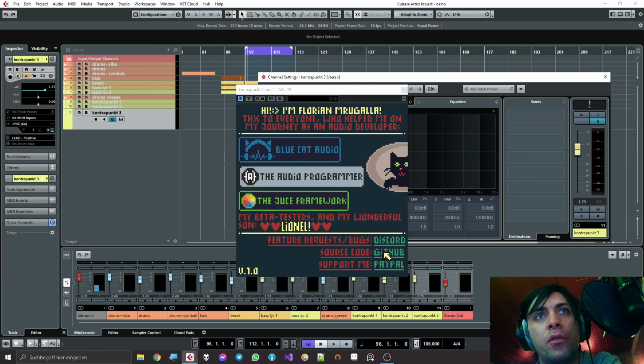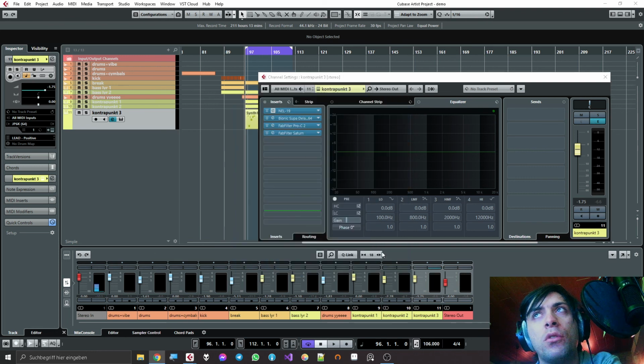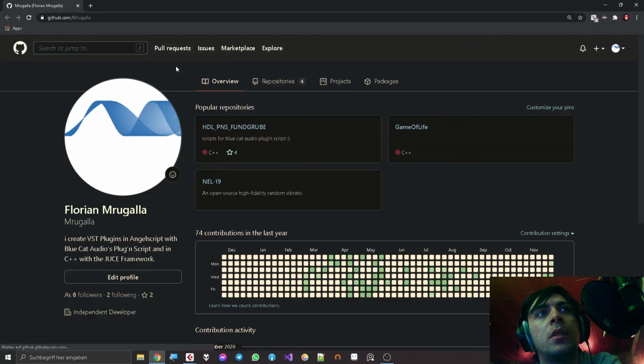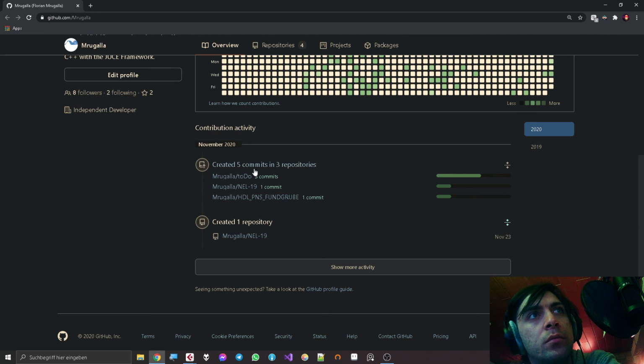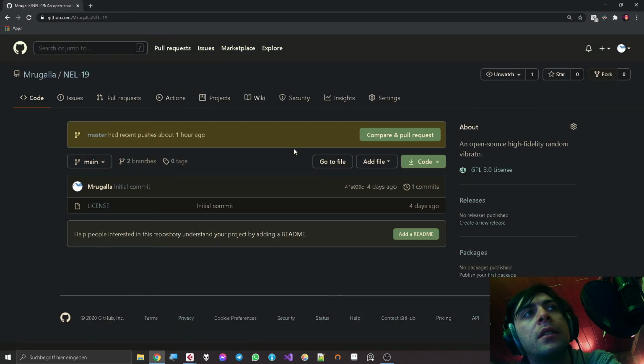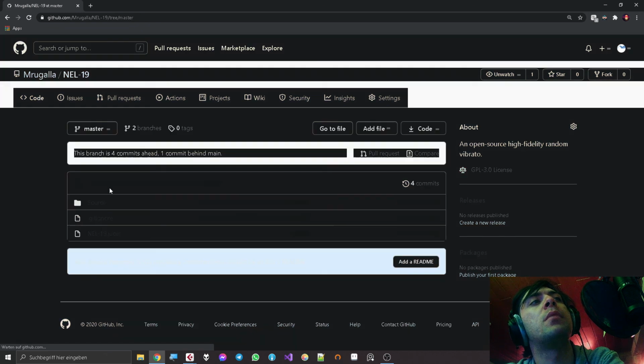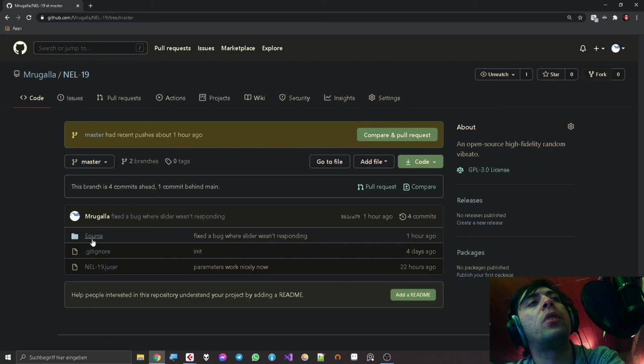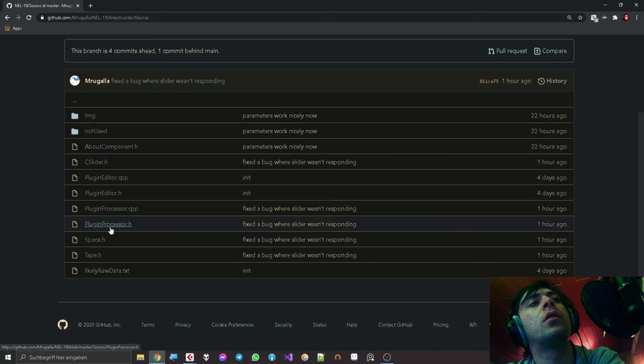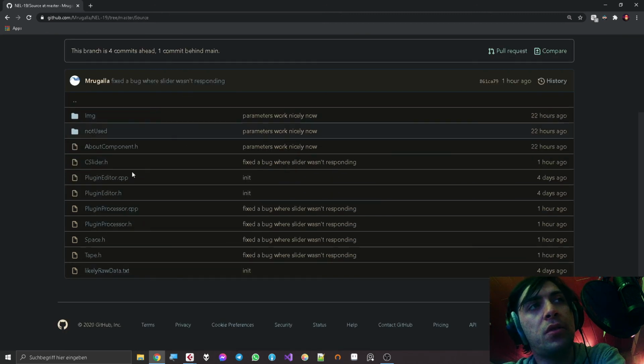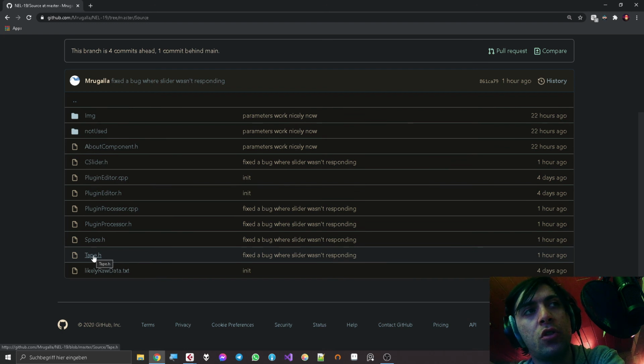Then the source code of the plugin is found on GitHub. So on GitHub you would basically go to the NEL-19 GitHub, and for some reason you have to manually choose master, and then this is where you find all the stuff. The audio stuff is all in this file, and the visual stuff is all in the space, H and C slider for my custom slider, and the about component for my about page.